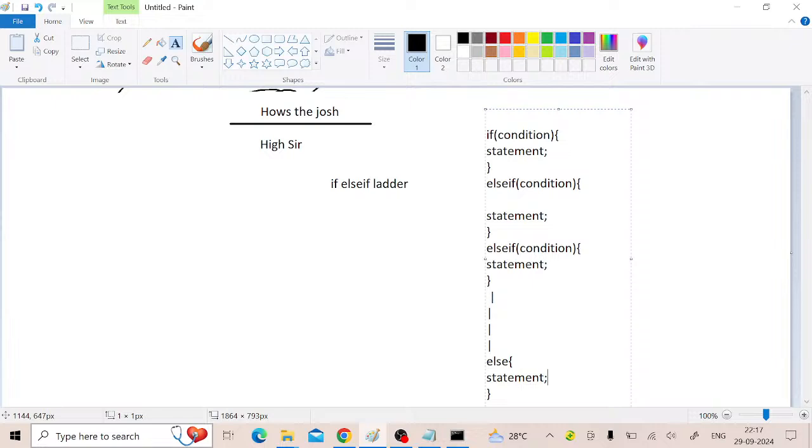Now understand the flow of this code, how the flow will work. First the controller will come to the if block and check the condition. If it is true, then this statement will be executed. The rest of the blocks will get skipped and not executed, and the controller skips all and goes to the next statement. This is the first scenario that can happen.